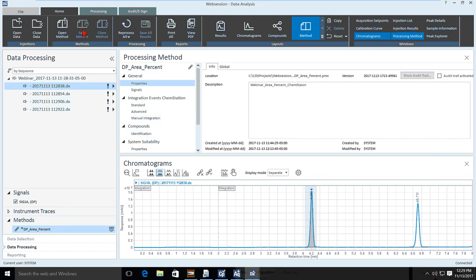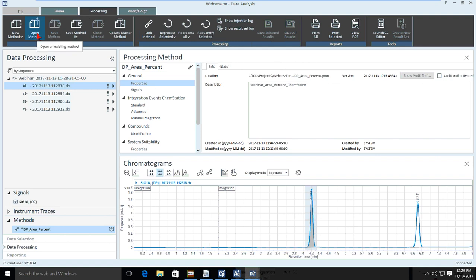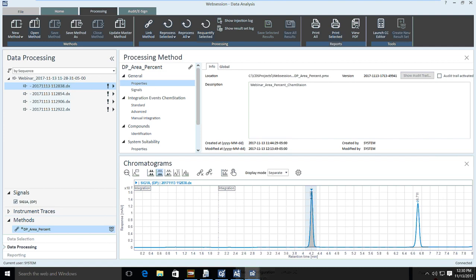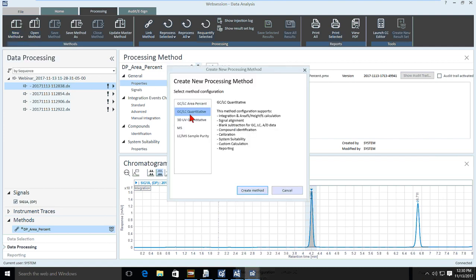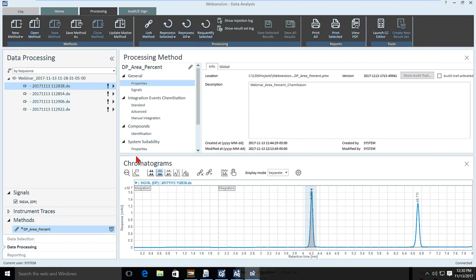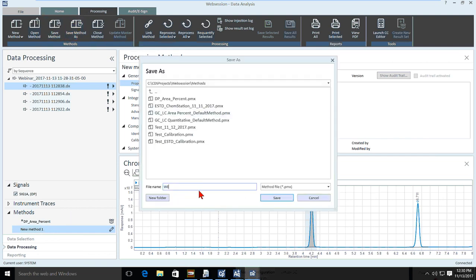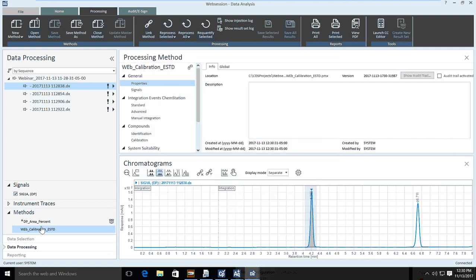So what we can do is open up a new method. I'm not trying to open one, I just want to create a new method, and I want it to be quantitative so that I can calibrate. So we'll create that method. Now I have a new method. I'm going to go ahead and save this method as something else. We'll call it STD, the calibration for it, so that I know what's going on.